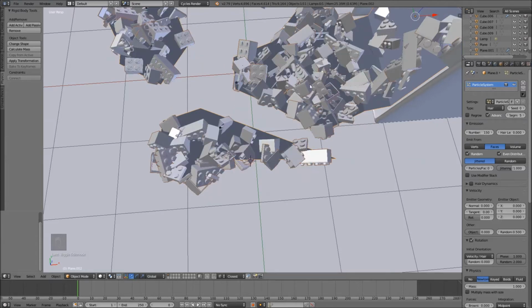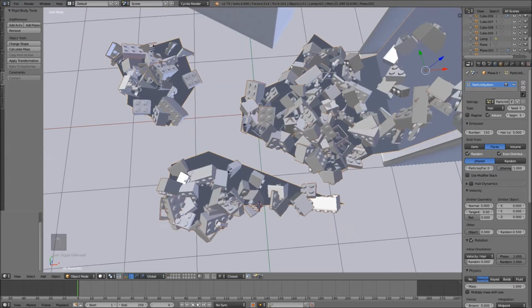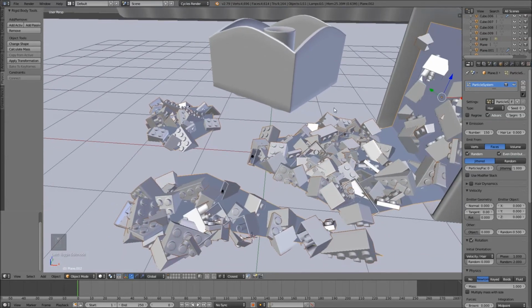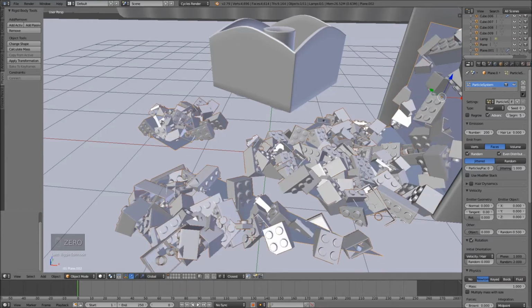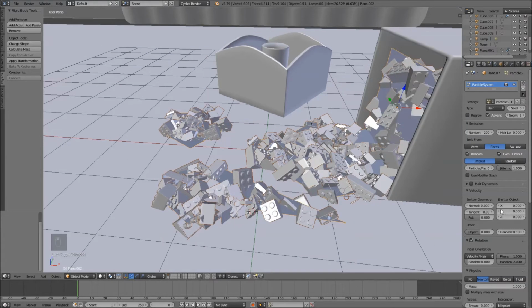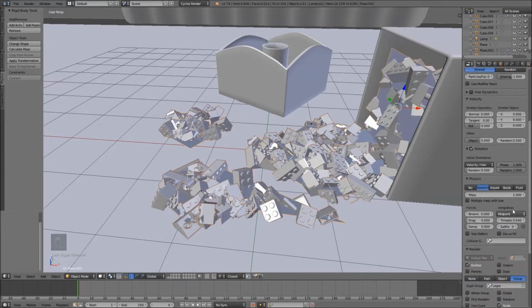Let's try 150. Of course, if you change the size of your Lego blocks, again, I said mine are a little bit on the bigger side, you might need more if your Lego blocks are smaller. I'm just going to do 200. All right, so with that, the normal geometry at 0, etc.